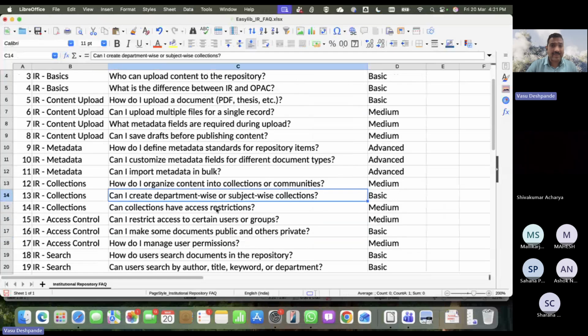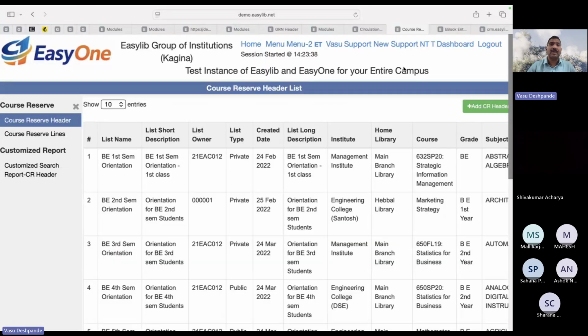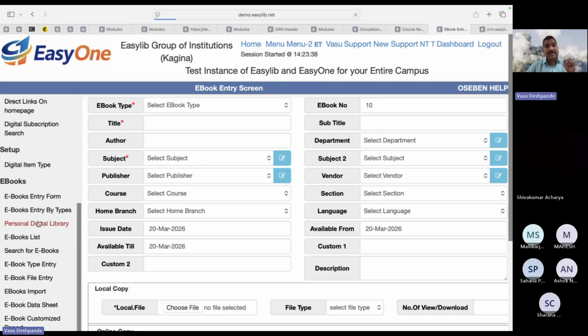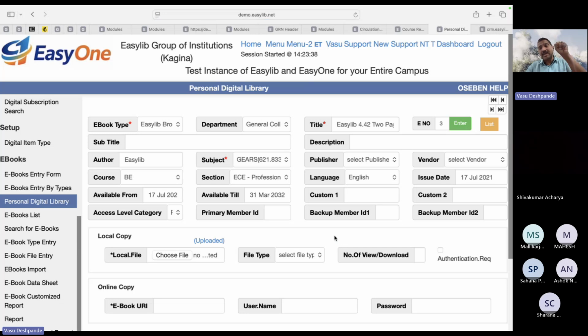Can collections have access restrictions? Oh, this is a very interesting question actually. By default, most of the collections have open access. But there is an option available here in the personal digital library. If you see here, this one governs access, who has access, and whether it's published or not. So there are 3 kinds of access. You can make it available to anybody. Second is only you can see, nobody else has access.